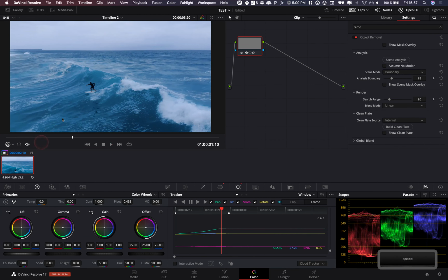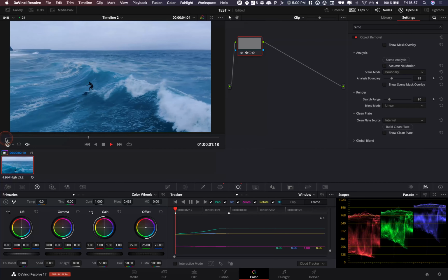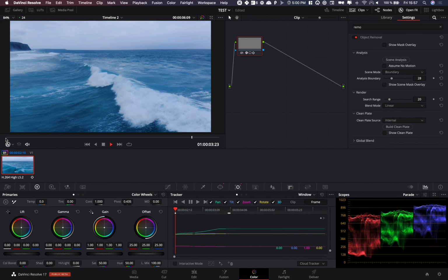It's not ideal. It's always best on, you know, flat surfaces. Let's say if I had a dirt spot in the sky, that would have been perfect to isolate and replace. But right here in the wave, I think it's done a pretty good job considering the amount of time we spent on it.